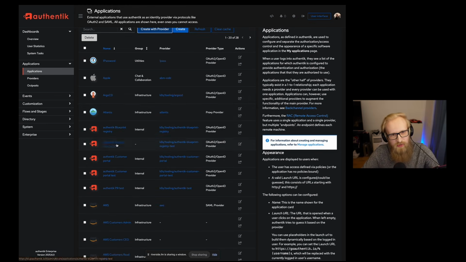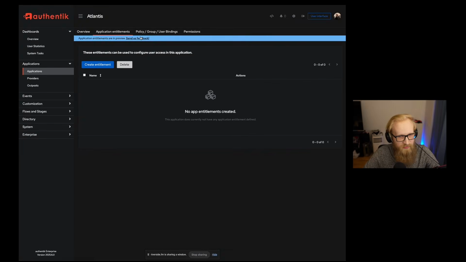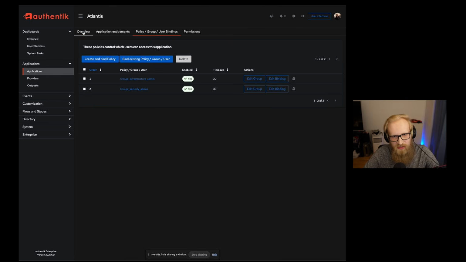So I'll go to this application, for example, and again, you can see here how you configure access. You can say, okay, I want to give this group access, that group access. This ties into our policy system, which is going to be a topic that's going to come up quite a few times in different sections of Authentik.